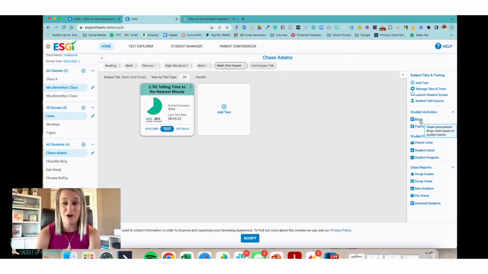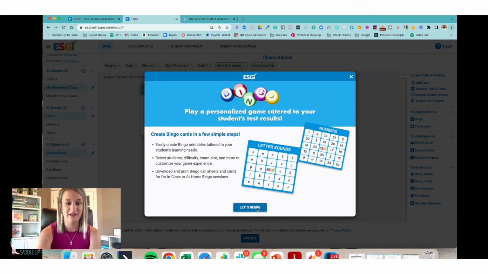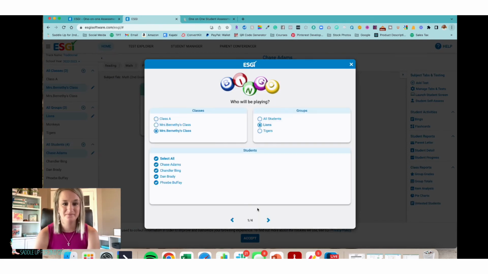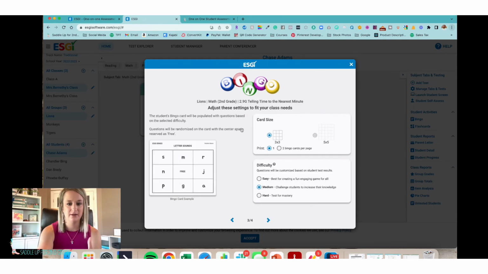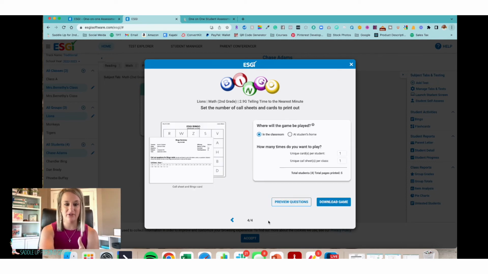Another really cool thing that you can do is you can create individual student bingo cards using these assessments. So all you have to do is click right here where it says bingo, click Let's Begin, choose your class, choose your groups, choose your own students, whatever it might be. You can choose whether you want 2 bingo cards per page, what size you would like for it to be, choose the difficulty level, and so much more. And then from here, you can download the game.